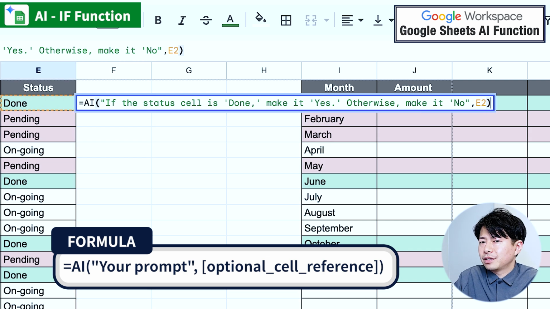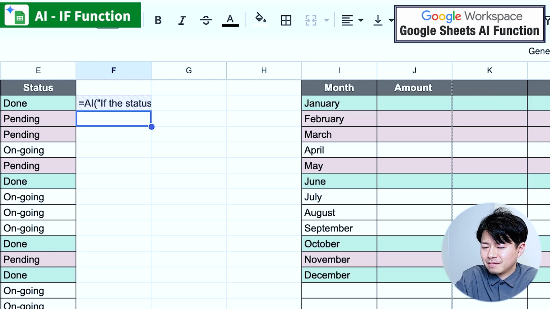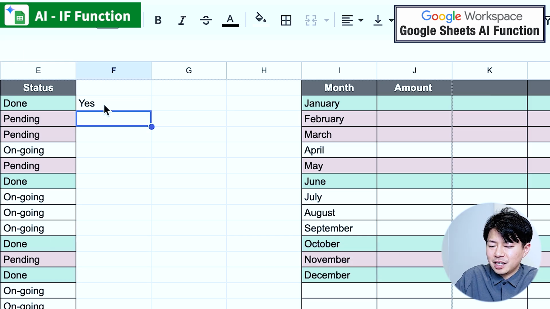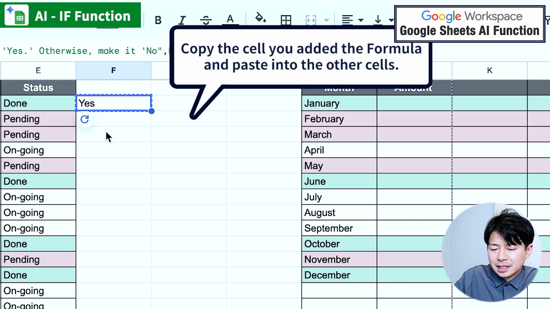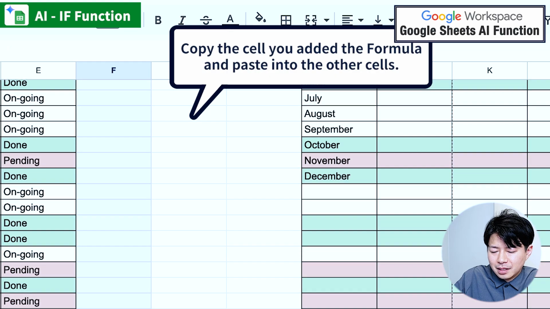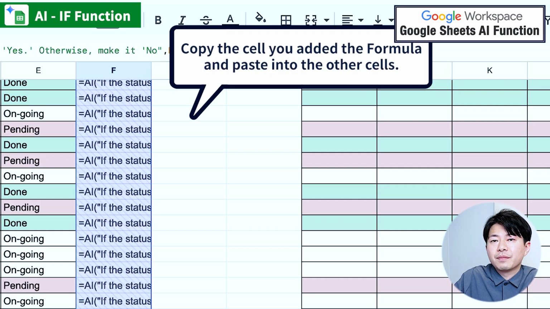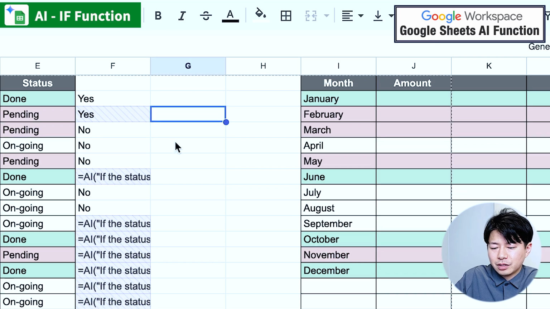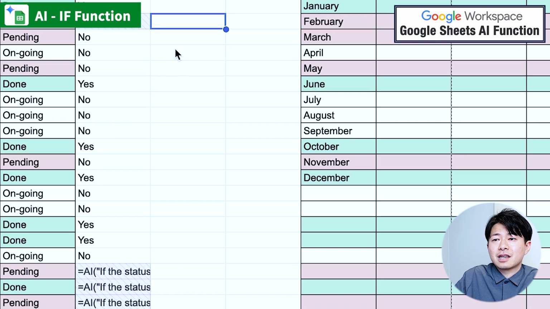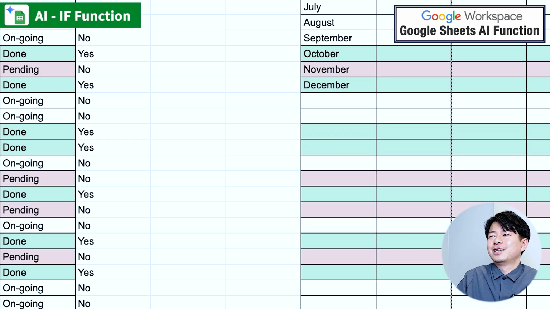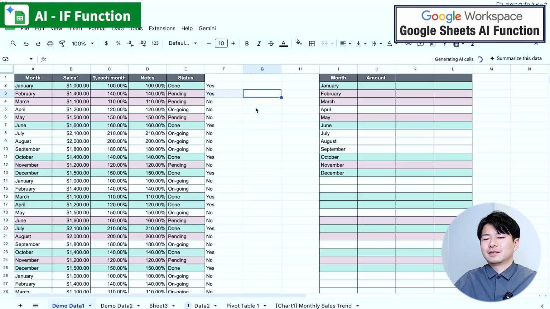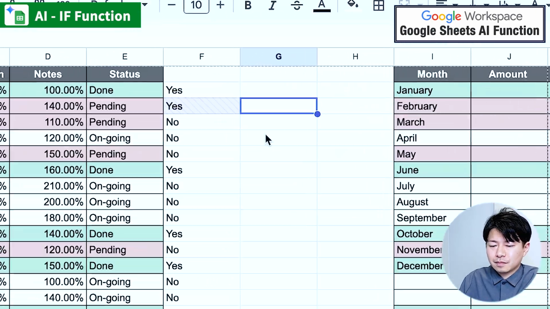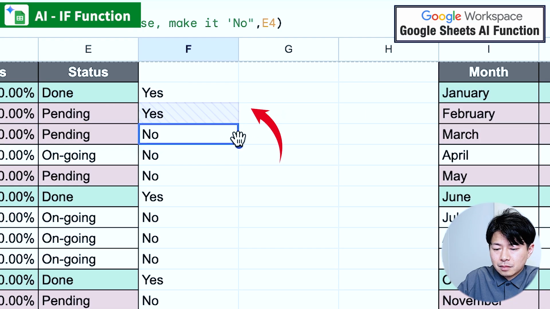So what will happen? Yes, you can copy this and paste it because this is a formula. So, yes, no, yes, no, no, no, no, no, yes, no, yes, no, yes, yes, yes, yes, yes, no, yes, no, yes, no, yes, no. How about Naruto? Okay, there's only one. It seems the AI is not very sure. So in that case, for pending, should be no.